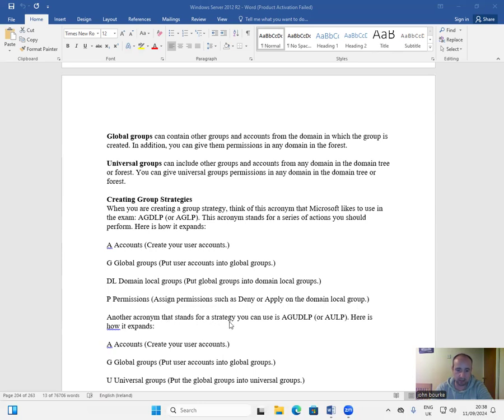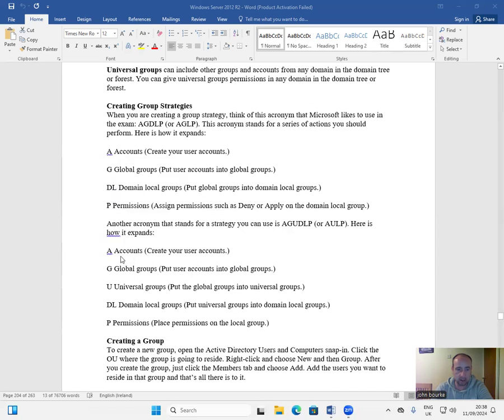Another acronym that stands for a strategy you can use is AGUDLP or AGULP. Here is how it expands. A, accounts: create your user accounts. G, global groups: put user accounts into global groups. U, universal groups: put the global groups into universal groups.